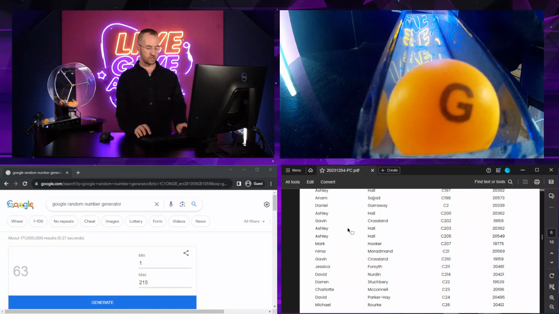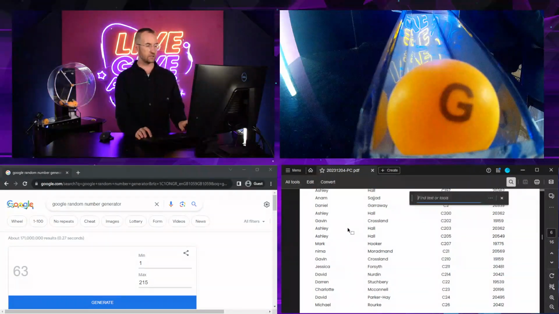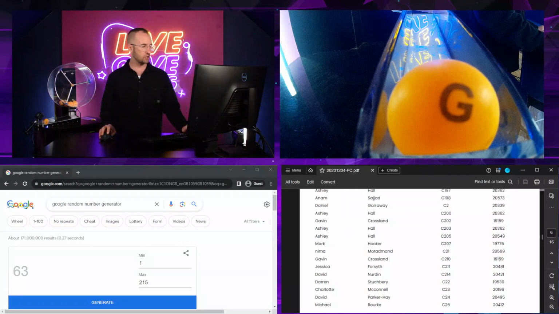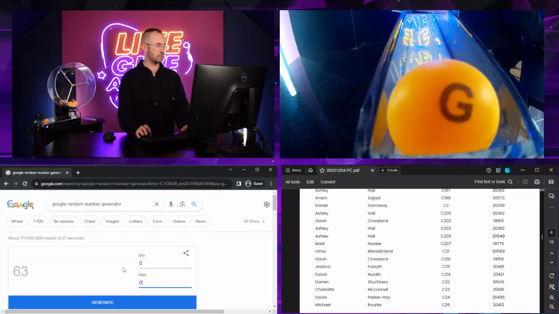Okay, so I'm going to go to this PDF and do Control F, and I'm looking for G63. Have I got a G63? No exact match found there. No G63. That means that we've reset them both.